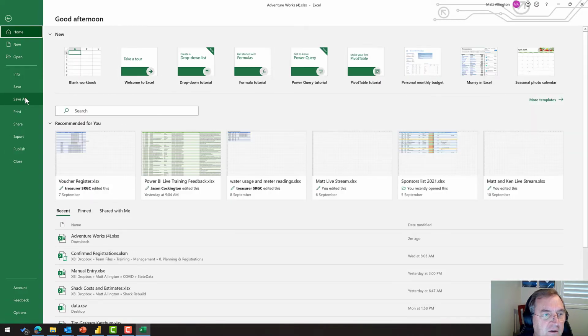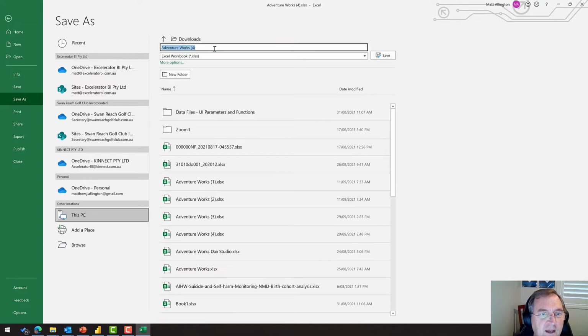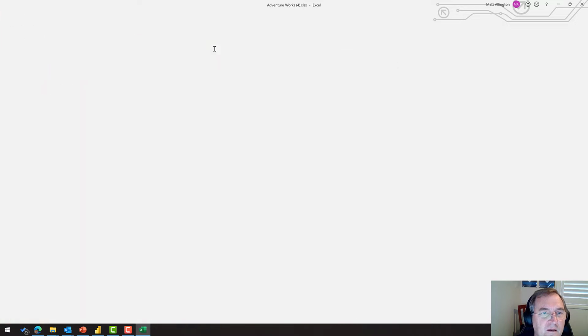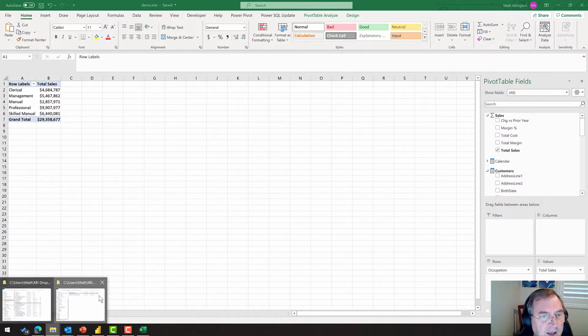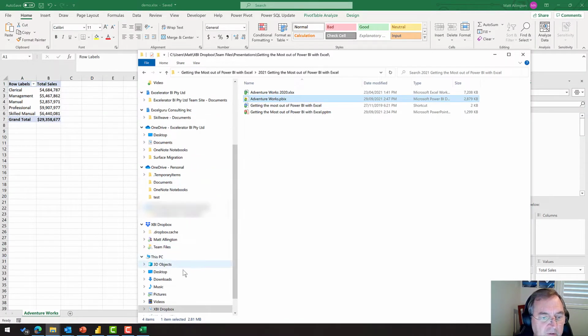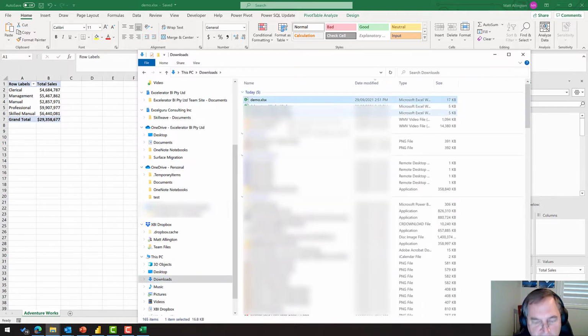So let me just show you that quickly. I'll just save this and I'll call this my demo. I'll leave it in the downloads folder. And if I come down to my downloads, here is the demo file. And notice the size of this Excel workbook. It is 17 kilobytes in size. That's despite the fact that my Power BI dataset is, in this case, over 2 megabytes in size. So you really start to reap the benefits of Analyze in Excel when you have very large datasets, 200 megabytes and so on.